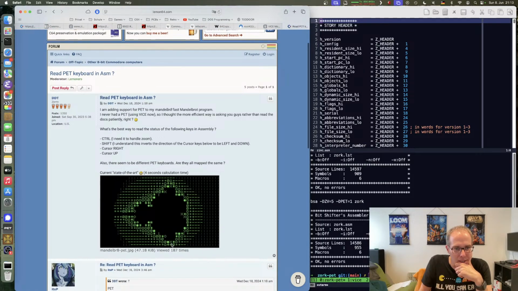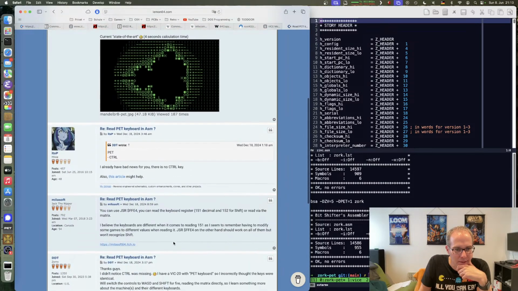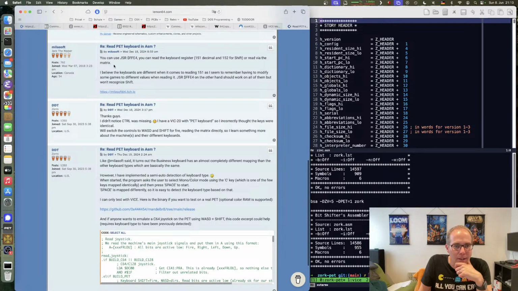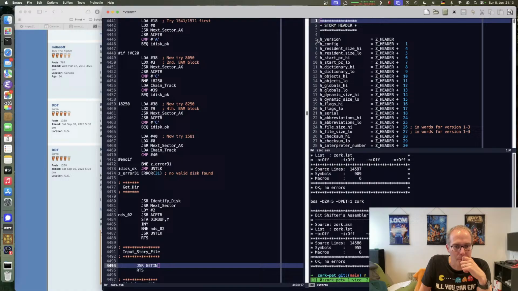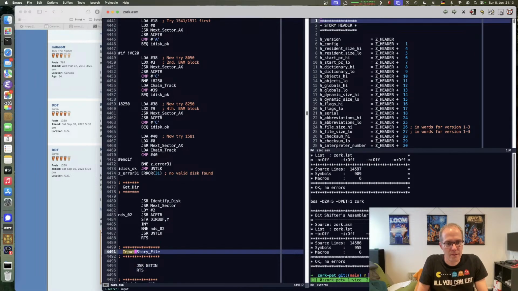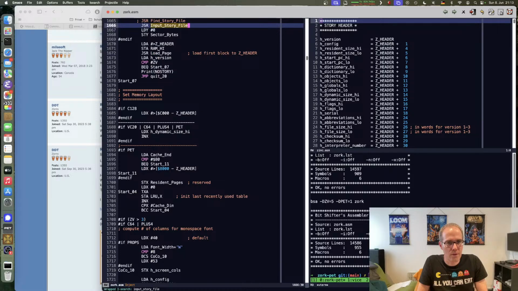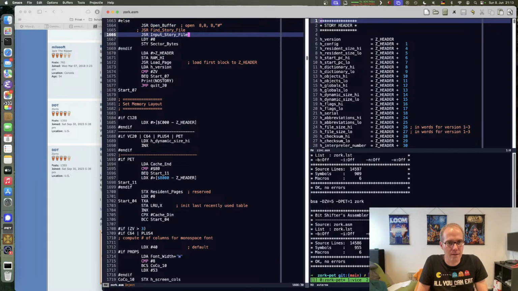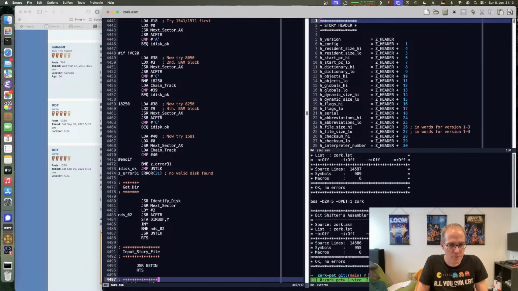Oh, nice, Mandelbrot program. You can just use jump subroutine FFE4. You can read the keyboard register. We don't do that. Yeah, that's basically what we did, but it didn't do anything, right? It didn't wait for us to get anything here.